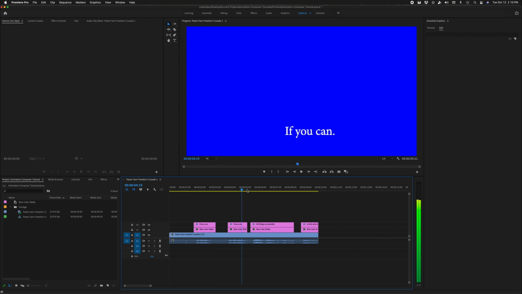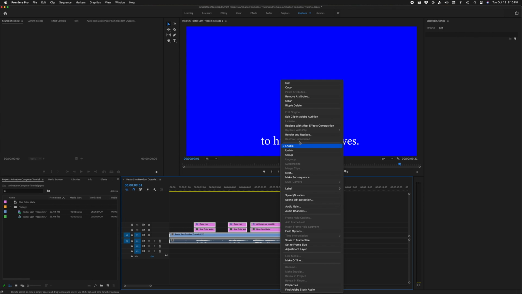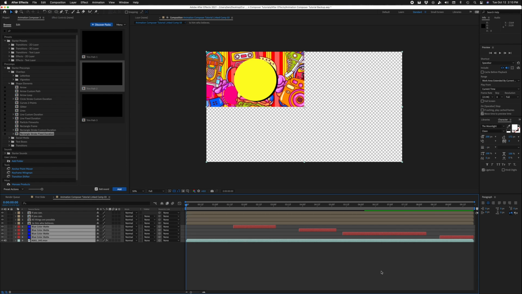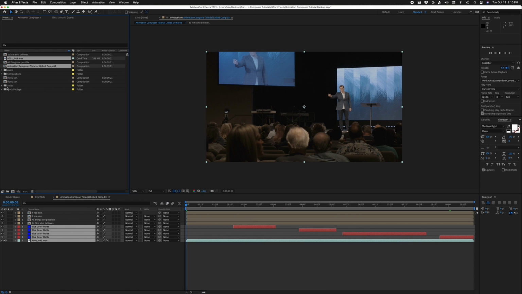Alright, so now that we actually have all of our text, what we can do is we'll select all, and then we'll right click and go to replace with After Effects composition. Now what this is going to do is actually going to open all of these things up inside your project window. And I like to keep things organized, so what I'm going to do is I'm going to create a new folder and call it text, and I'm going to take every text file except for this composition right here, and I'm going to drop it into text.